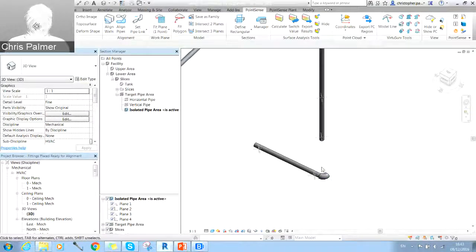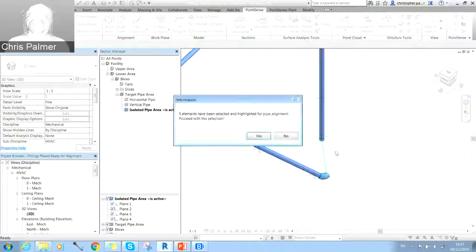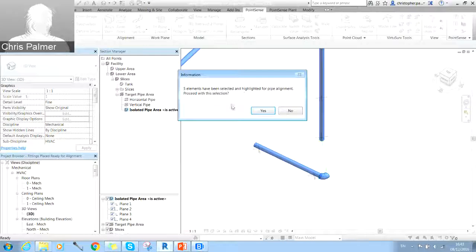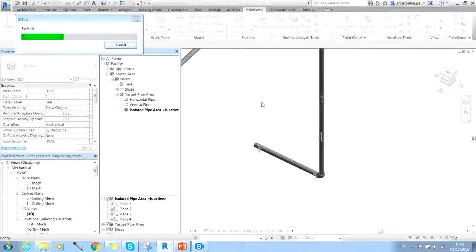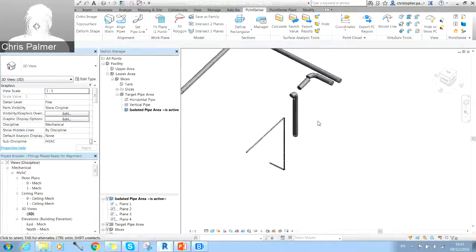So we've got this, which is completely off skew. If we go Align Pipes, because we set that pipe link, notice I select this pipe and everything's turned blue. We've got 5 elements selected, and we go and click yes. So that's very good if you've got small areas that you might want to work on.